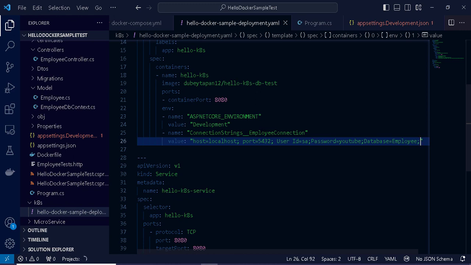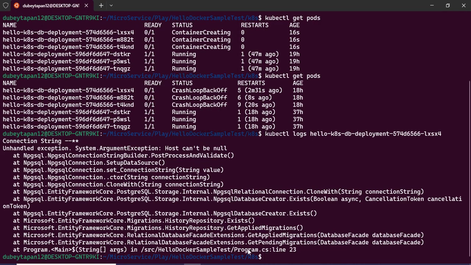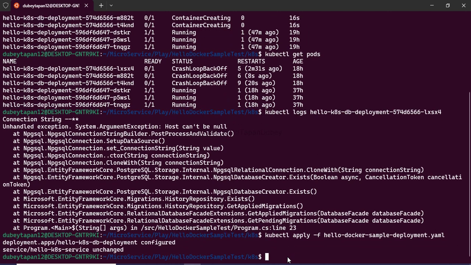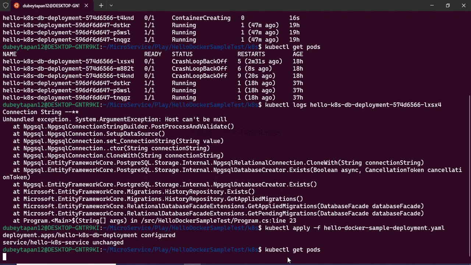Now let's try to build our application. It will still not work because the database is at localhost. It will not find this port and database, right? But let's see what error we are getting. Let me go back here and let's apply this. Now let's run the kubectl get pods command again.